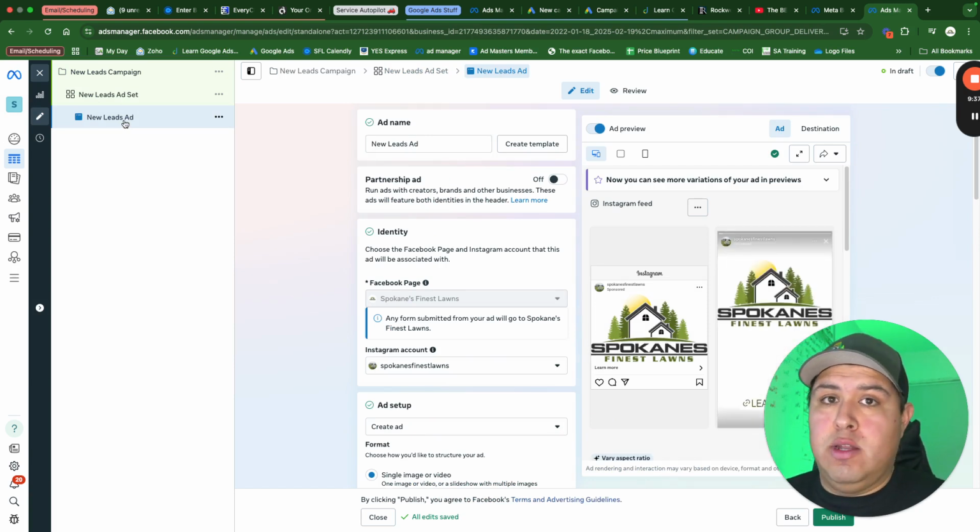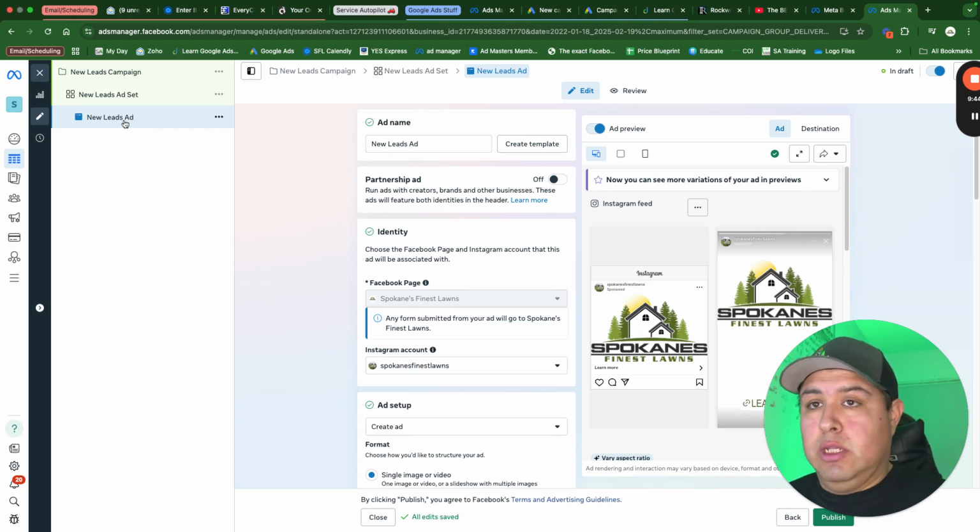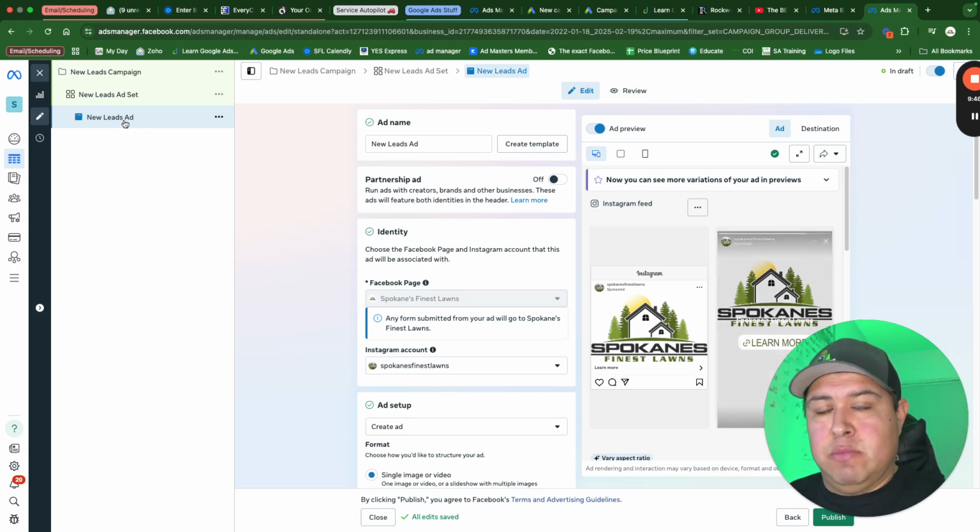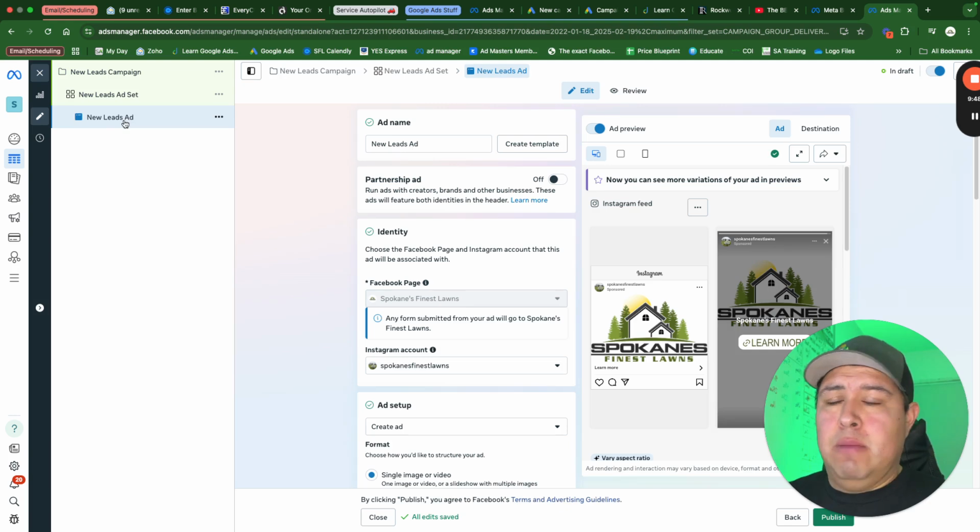This is where you're going to want to test different images or different videos, right? Different copy. Just the ads themselves. Going back up, let me back up a little bit.